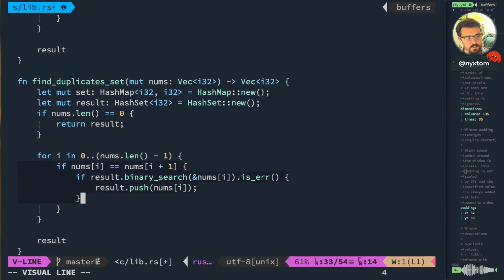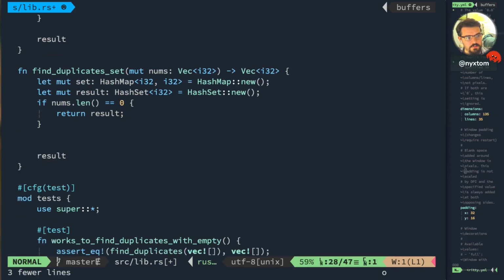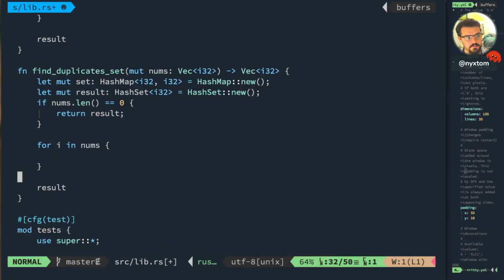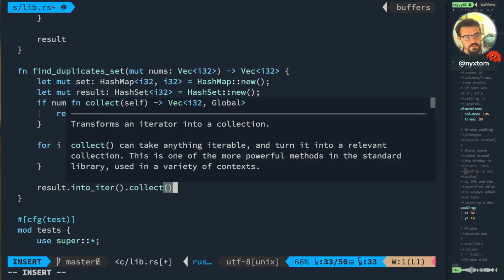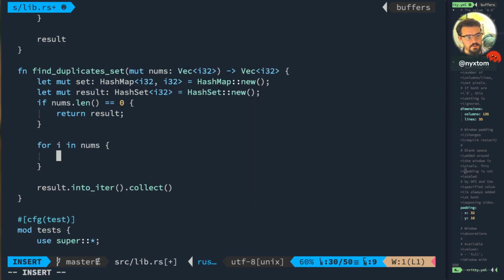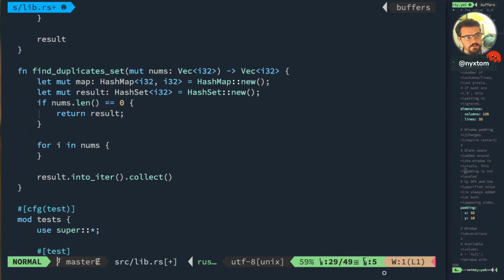Same deal. Okay, so it's not pre-sorted anymore. And then here we're going to say into_iter and collect. All right. So assuming that, we have a hash map. Let's rename this to map, so it makes sense.